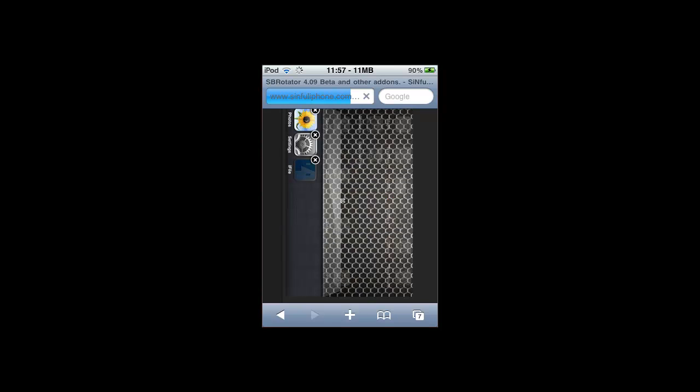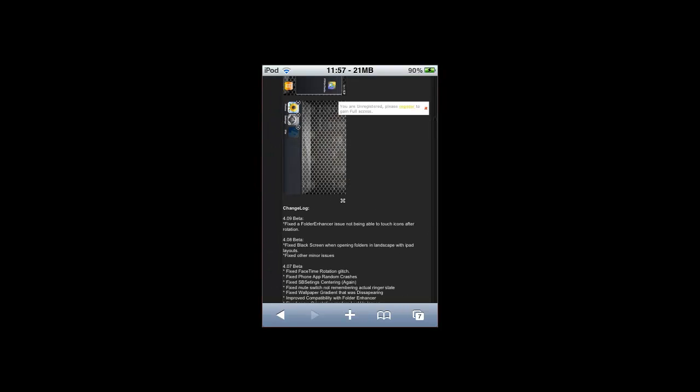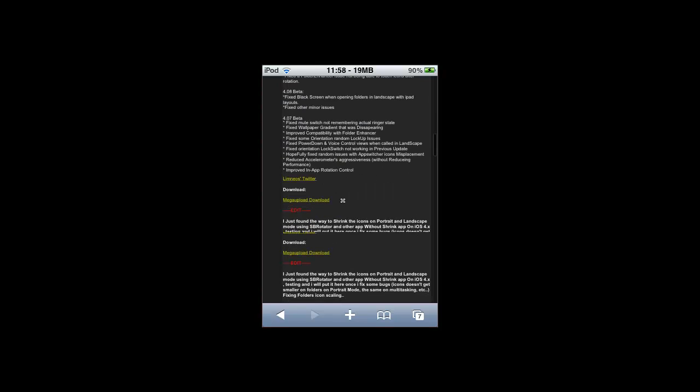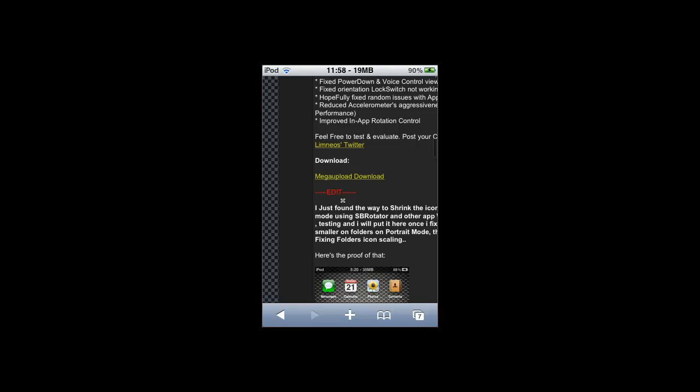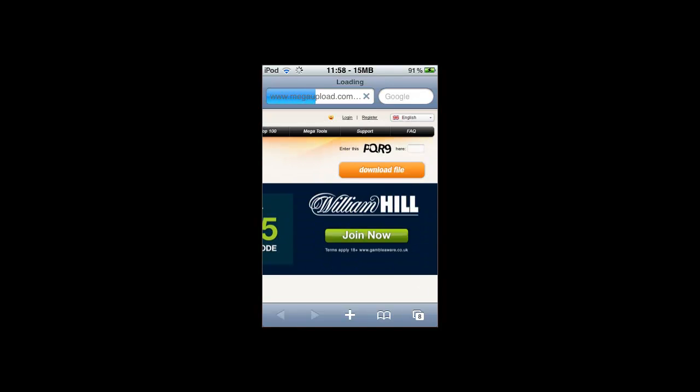So then you keep scrolling down. And you'll come up with this Megaupload download. So click on that. Come up in another window. And then it'll ask you to put this code in here, and then you can download it.